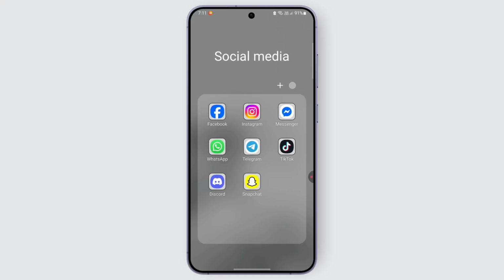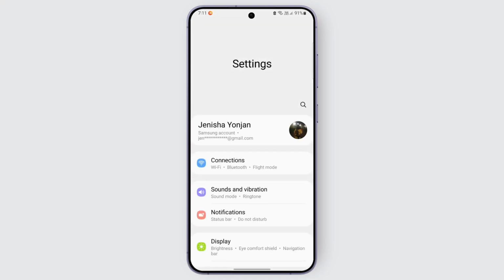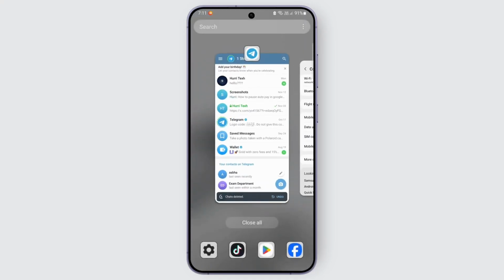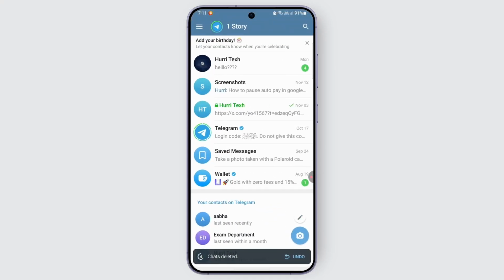So first of all, we can check our internet connection. Go over to your device's settings for that. Once you head over to your device's settings, look out for the connections section and tap on it. Look out for the Wi-Fi or the mobile data that you're connected to, and make sure you are connected to a stable one so that whenever you're downloading media from the Telegram application, you won't be having any kind of issue.